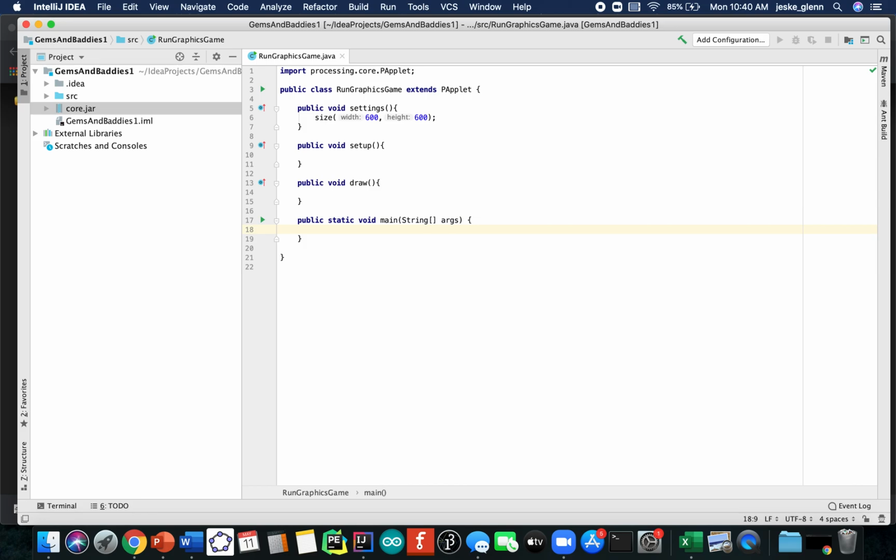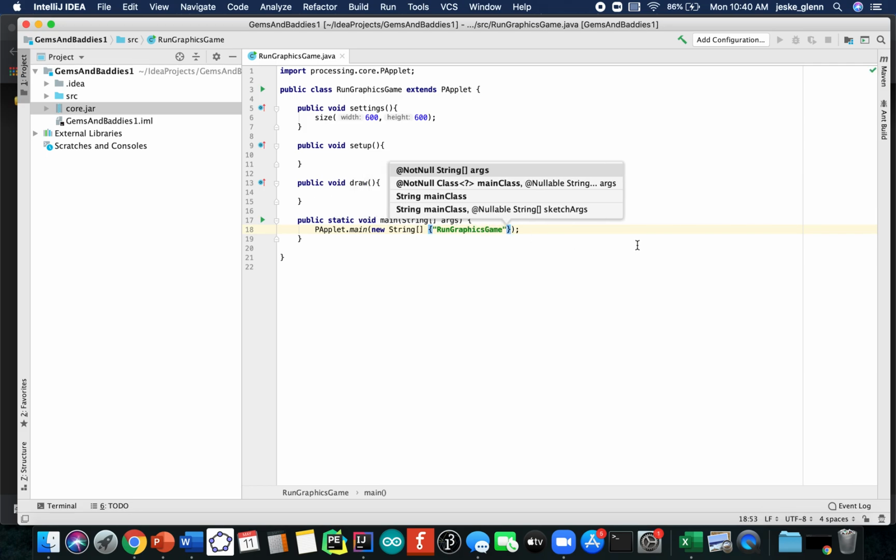And inside of our main method, we have a 1-line command that we need to run in order for graphics to do as we want it to. So we need to say PApplet dot main. And inside of the parentheses of main, we're going to create an array of a string. So we're going to say new string, add in those braces. This is an array of string type, and it's going to be made up of a singular string that is the exact same name, Run Graphics Game, of this window. And there we go.